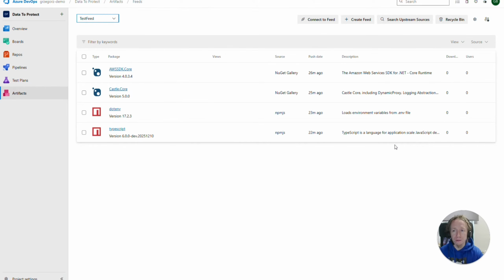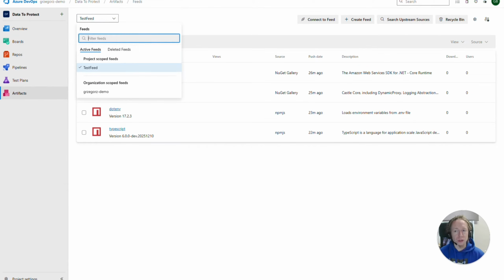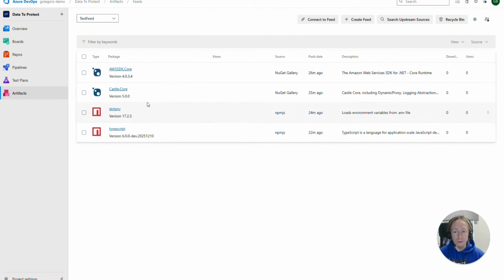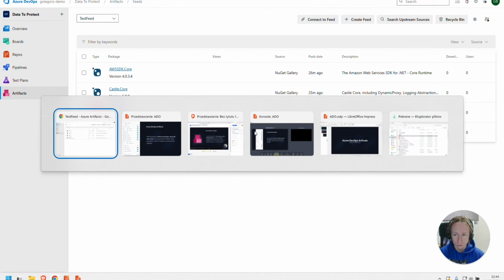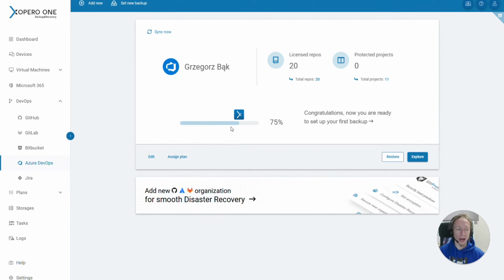So here I have my Data to Protect project in Grzegorz demo organization. We are on a test feed, which is a project scope feed. And in this feed, we have 4 different packages, 2 from NuGet and 2 from NPM. So right now, let's switch to GitProtect to start protecting our artifacts and entire project.